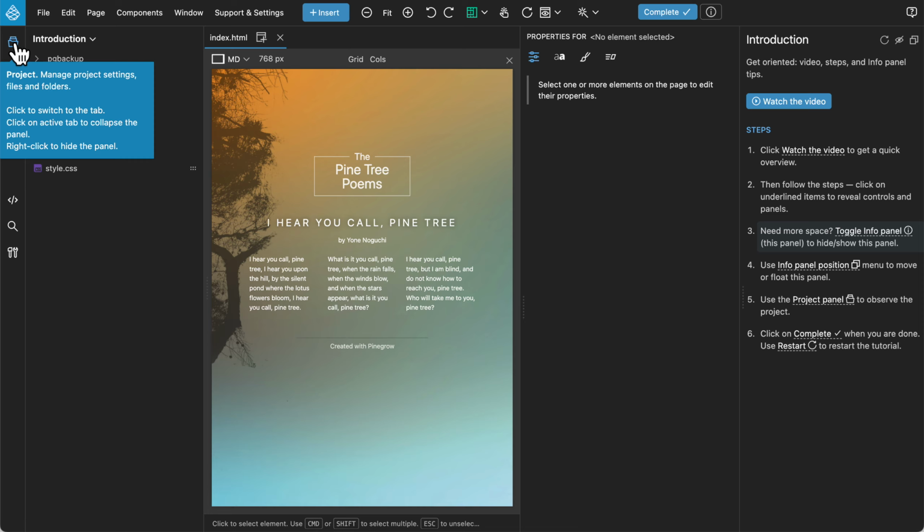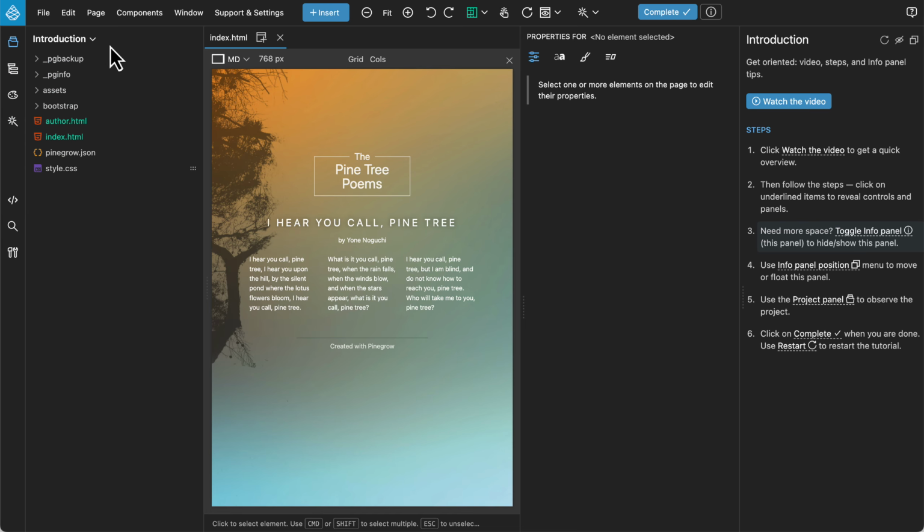Here we have the project panel, which displays the file structure of your current project. For this Pine Poems tutorial, we are using a simple Bootstrap 5 project template. However, it is important to note that this tutorial is framework agnostic. Even if you don't use Bootstrap, the core concepts and features we explore here apply universally to any project you create in PineGrow.